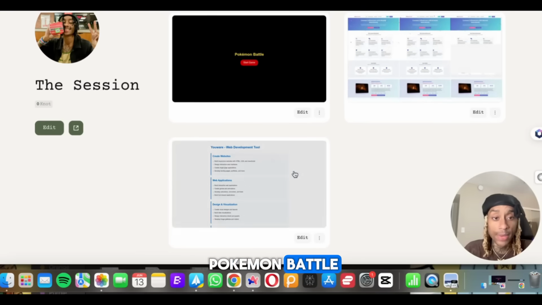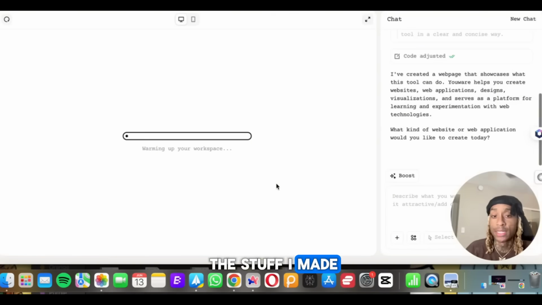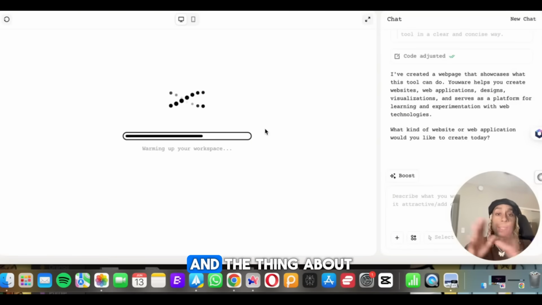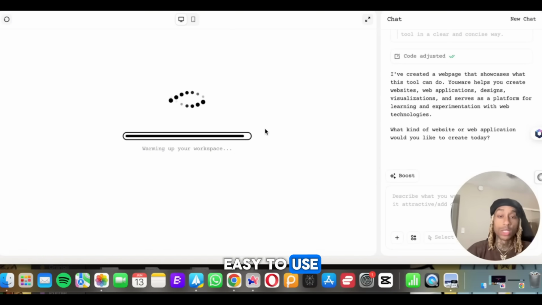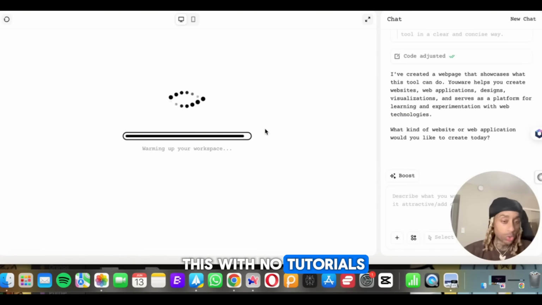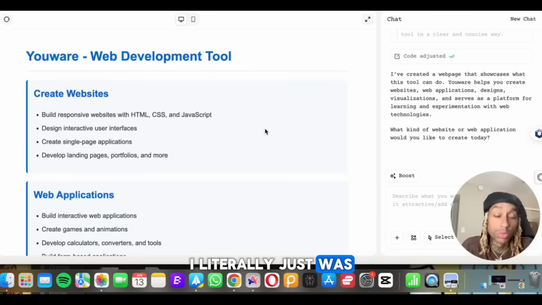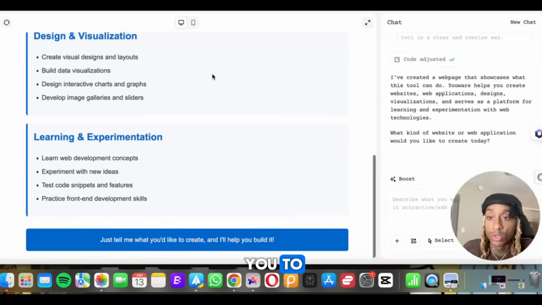Okay, so as you see, the Pokemon game is starting to work right now. It says Pokemon Battle, but let me show y'all some of the stuff I made. So you see it loads up here. And the thing about YouWare that's super cool is it's so straightforward and easy to use. I literally started using this with no tutorials or anything. I literally just was winging it.